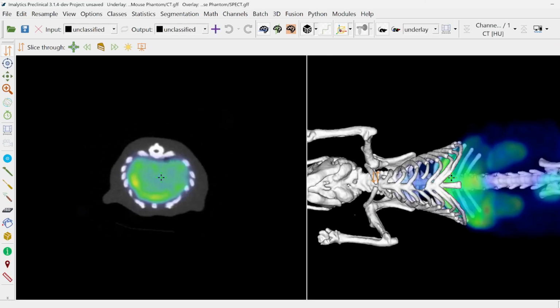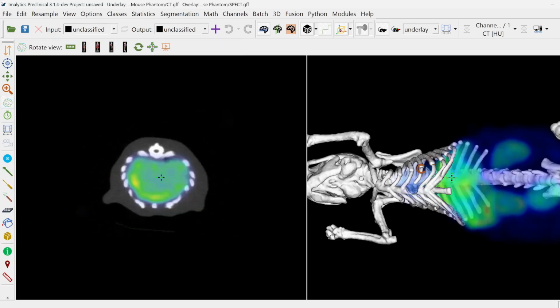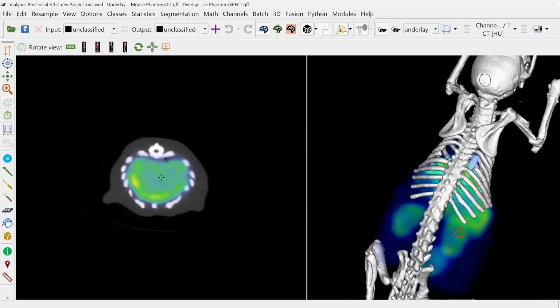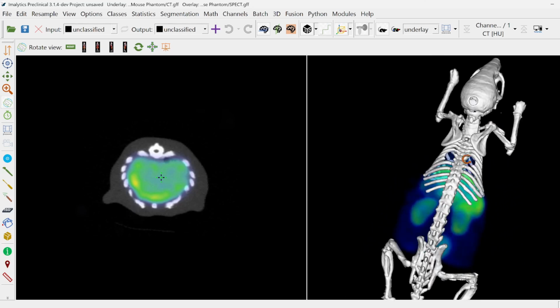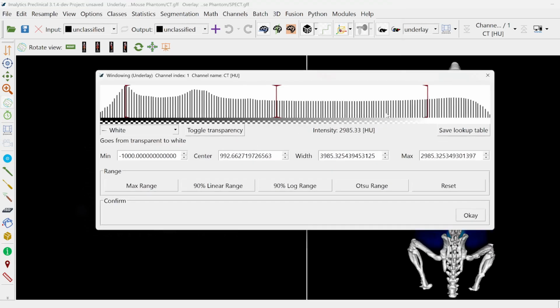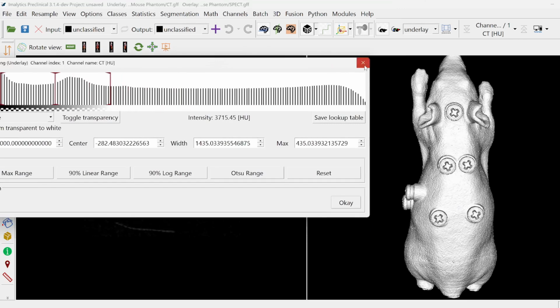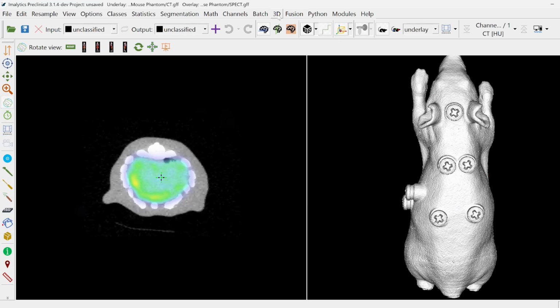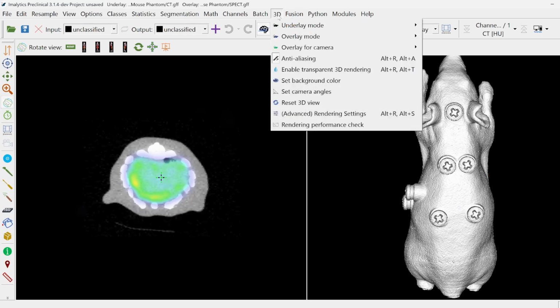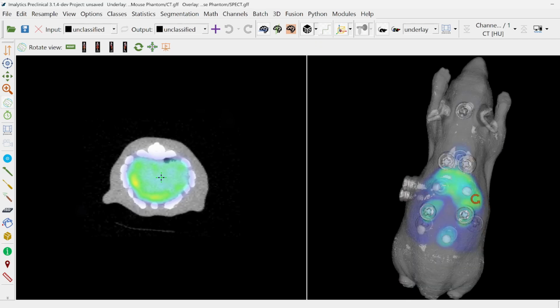You can also drag and drop your own image data into the Analytics or use the folder icon in the top, for example here or under File. Now I will rotate a little bit so you can see here the BioMouse Phantom. As underlay, we have a CT scan and Hounsfield units. And I will change the windowing settings a little bit so that we can see it better. Now we have here the rings, and now I can even see the screws. And I will enable the transparent rendering, so I go to 3D, enable transparent 3D rendering, and now we can see inside the phantom.